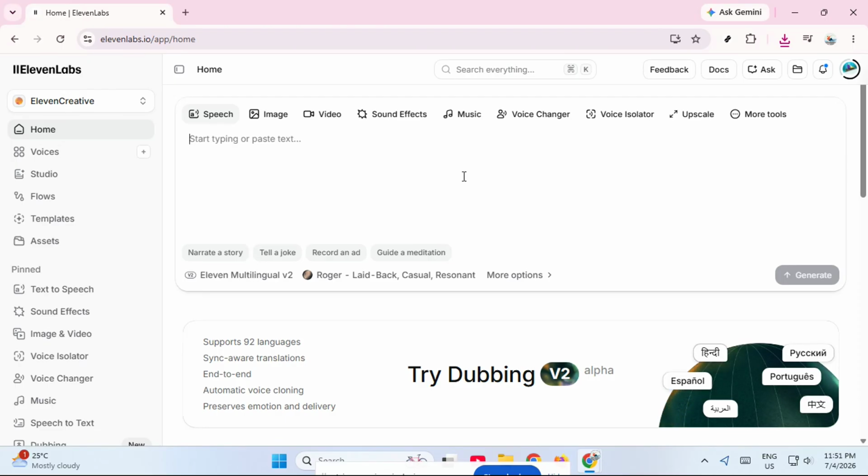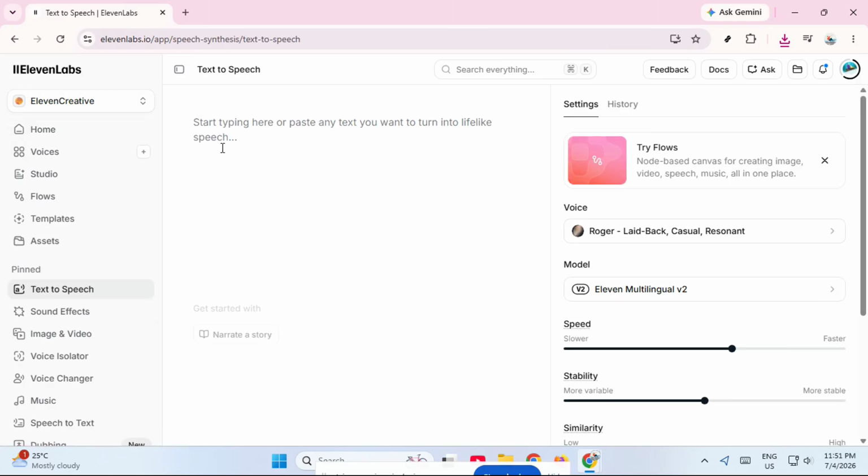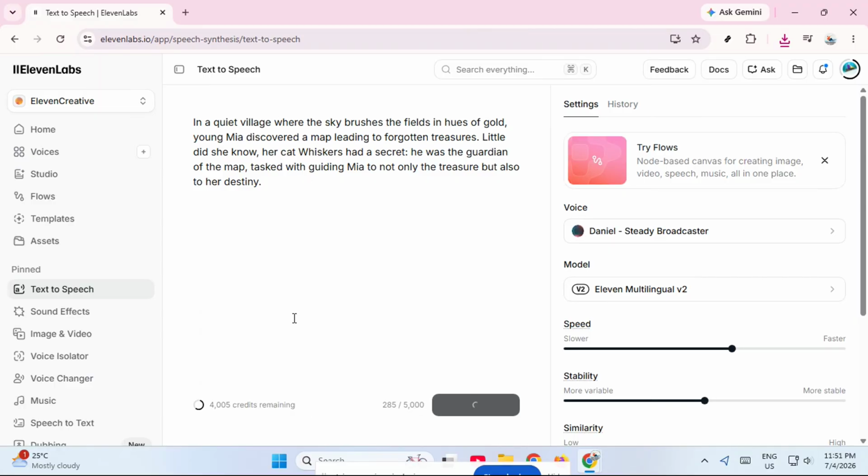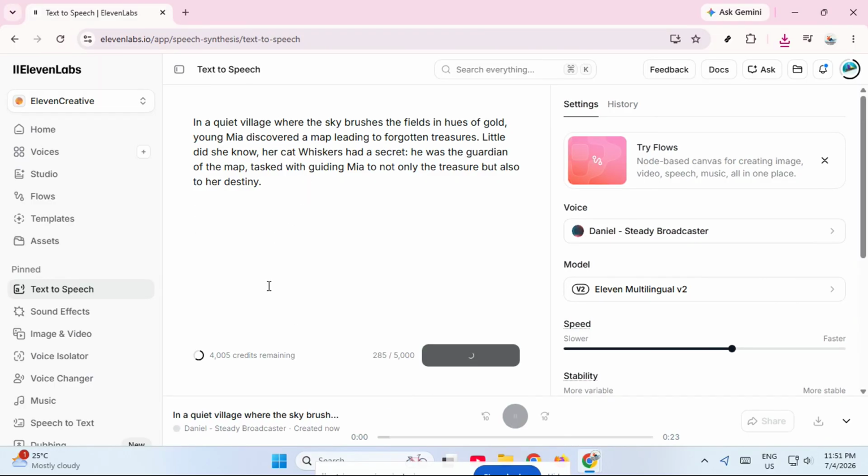The easiest fix is to split your text into smaller chunks. Instead of pasting one giant script into the generator, break it into sections and generate them separately. For example, if you have a long narration, divide it into intro, main points, and outro. That way, each section stays within the allowed character range and you avoid errors.